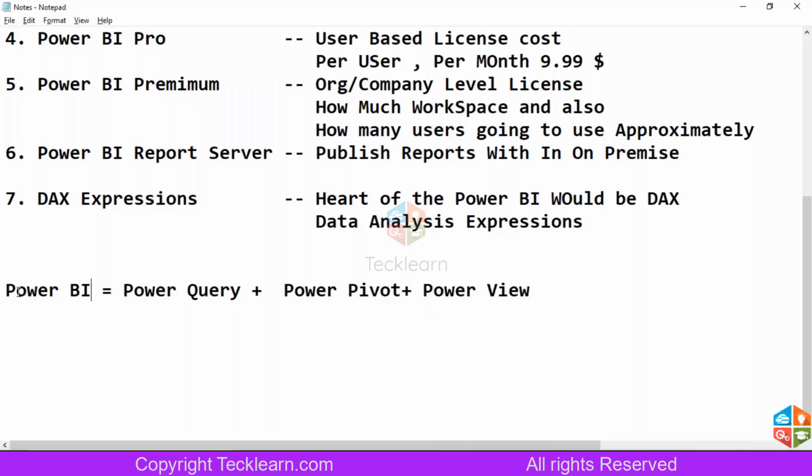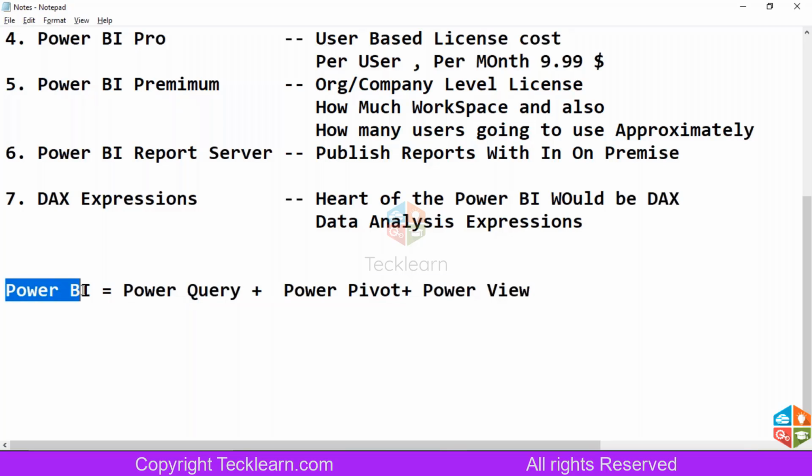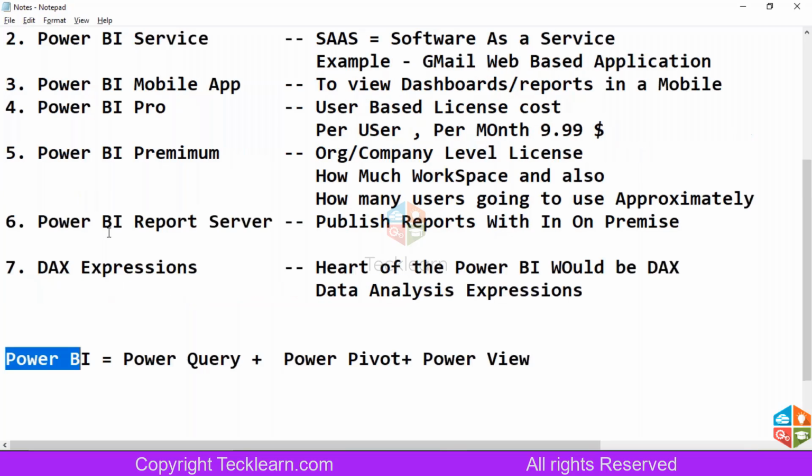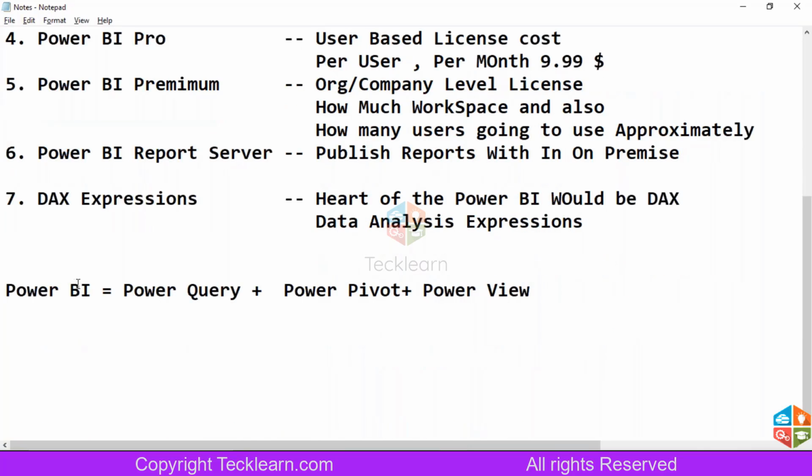The one advantage of Power BI compared to other Excel reporting is the sharing option, like the Power BI service option. The Power BI service option is not available in the Excel file. We can't publish those Excel reports automatically to the cloud environment, but that can be done in Power BI.